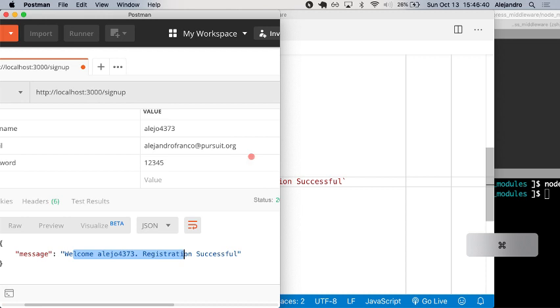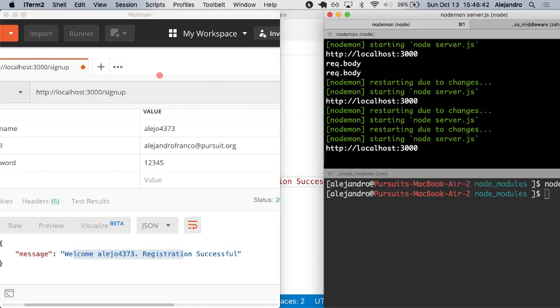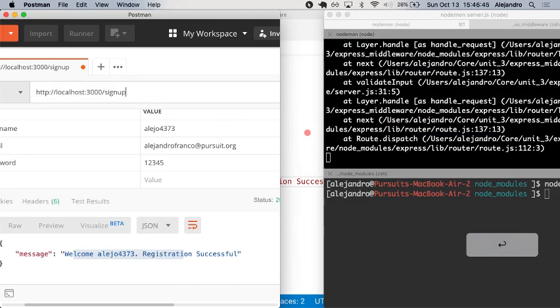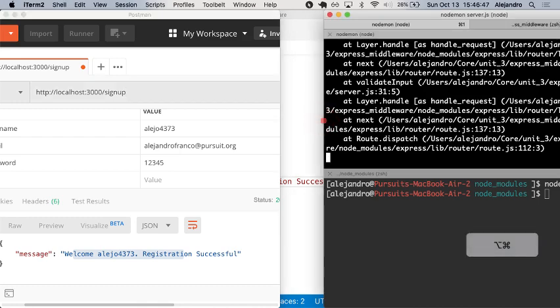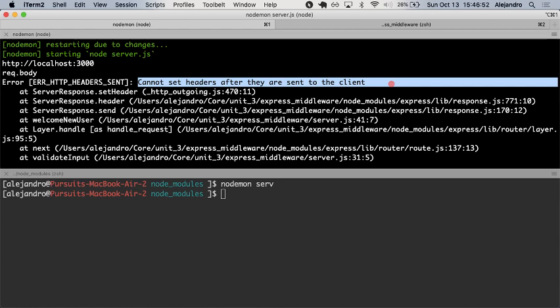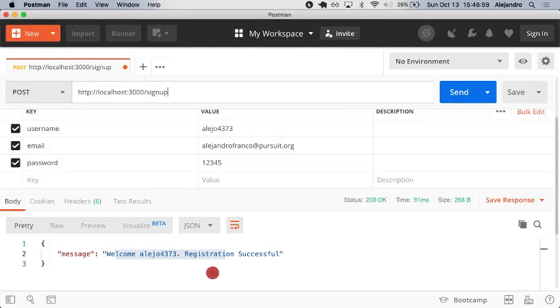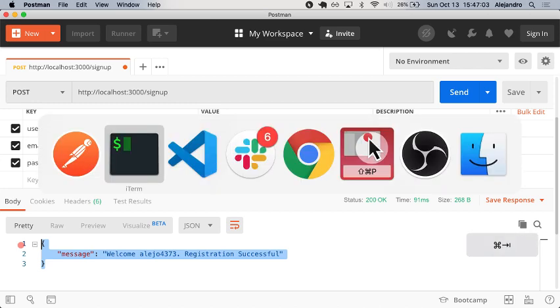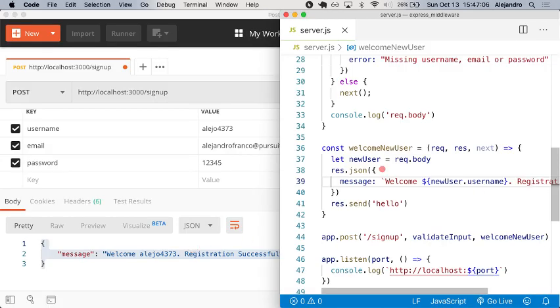Let's go to Postman, open this terminal here, hit send, and this should match Malik's error. Cannot set headers after they're sent to the client. Right? That is because my server replied with this, and in my code, I'm trying to reply again with a res.send. Basically, I'm trying to send two responses, which is not allowed.